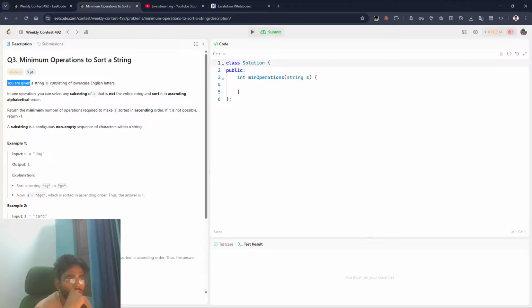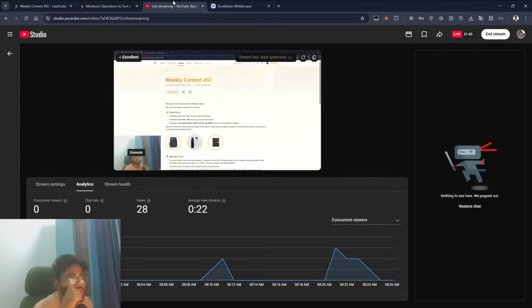You are given a string consisting of lowercase letters. You can select any substring of s that is not entirely the string and sort it in ascending alphabetical order. You are given a string.